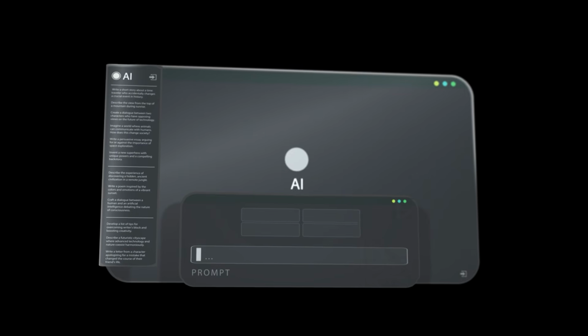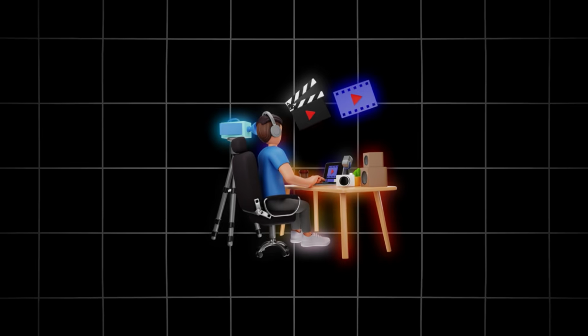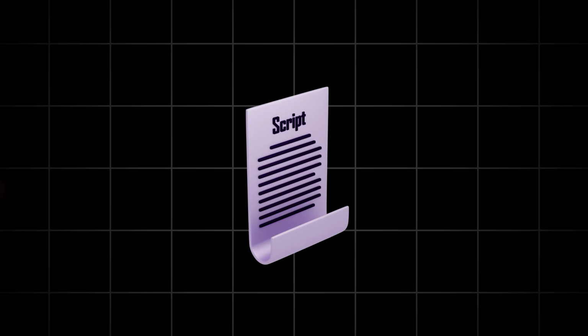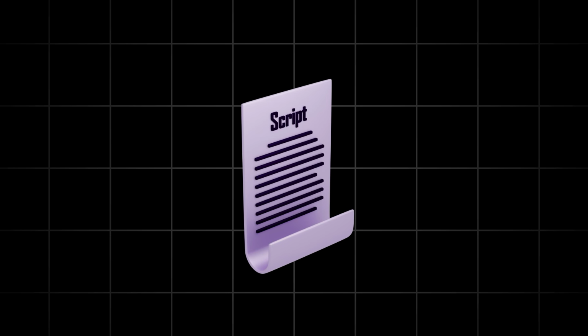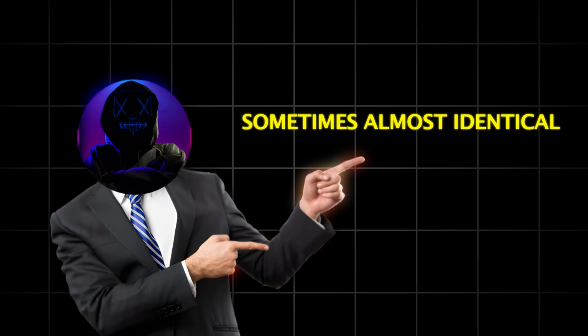But wait, this is 2026, and you cannot just create an AI-generated script and get away with it. YouTube's new algorithm has gotten much better at detecting AI-generated content. When different creators give the same topic to an AI and ask for a script, the outputs come out surprisingly similar. On a microscopic level, they give the same structure, same phrasing, sometimes almost identical.